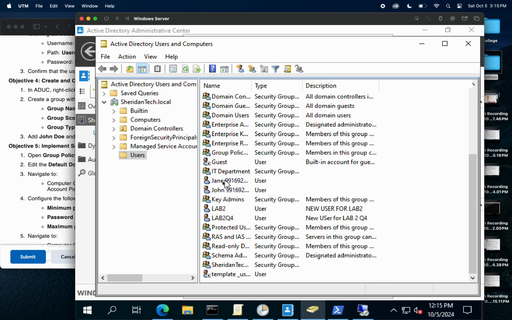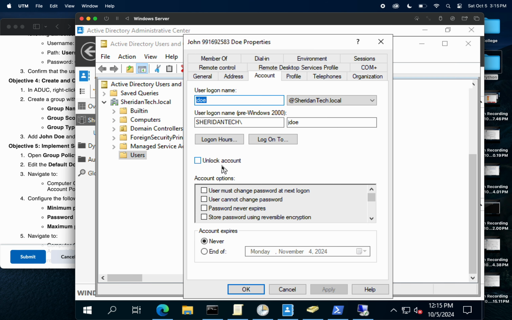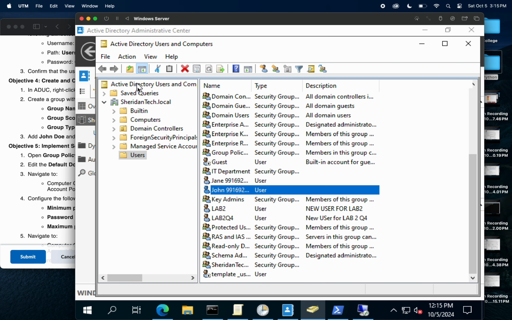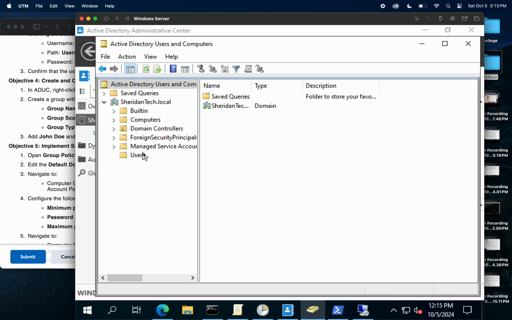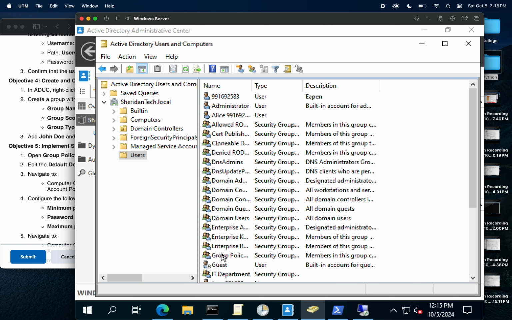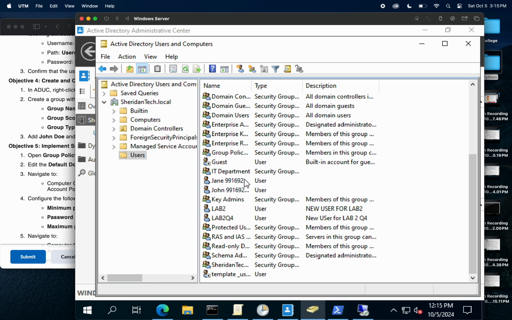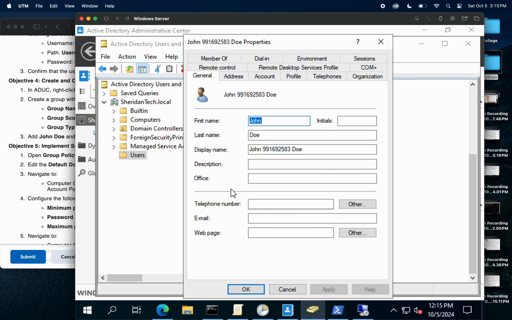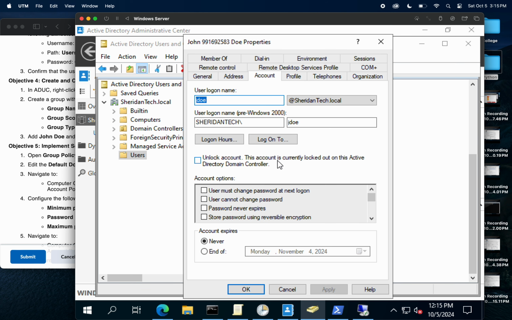I confirm this by checking the user's properties, where it indicates that the account is locked. As the administrator, I have the option to unlock the user. End of Lab 3. Thank you for watching.